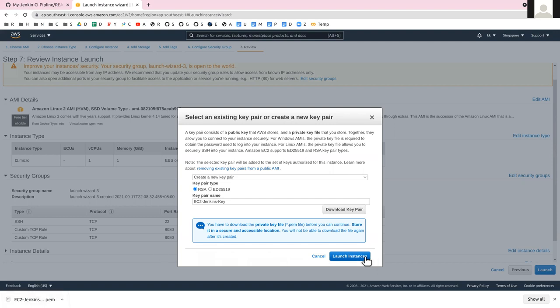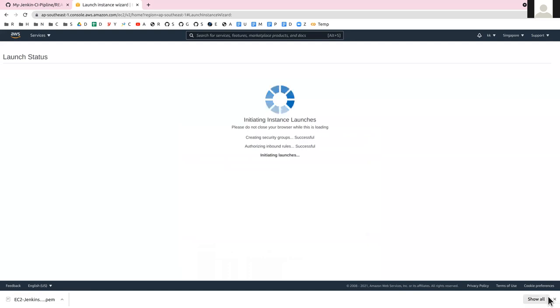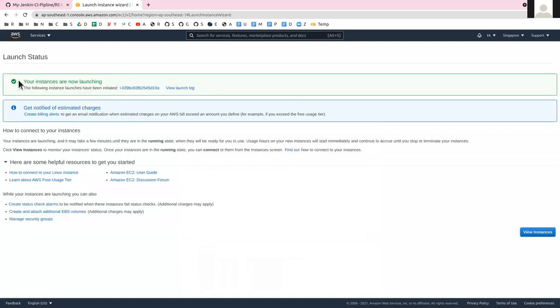So now let's launch our instance. So now you will see that your instance is now launching. So click on this particular instance.